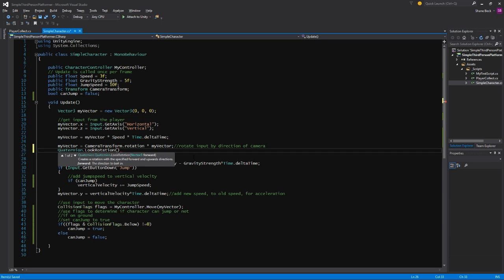So we'll pass in the forward that we want. In this case, we can do camera transform dot forward. Conveniently, transforms have a forward field on them, so we can just easily get the forward direction on the camera. And as an up argument, we just say vector3 dot up. And vector3 dot up is just shorthand for new vector3 0, 1, 0. So it's just shorthand for that.